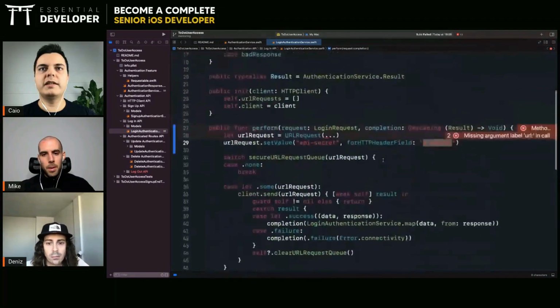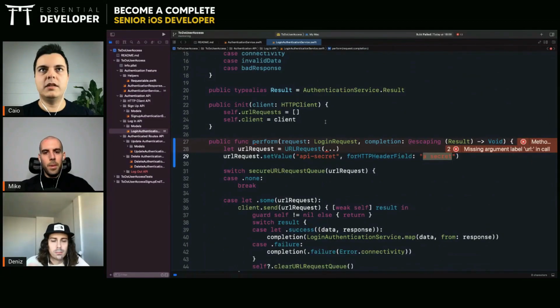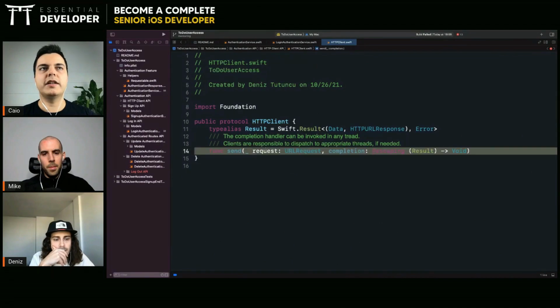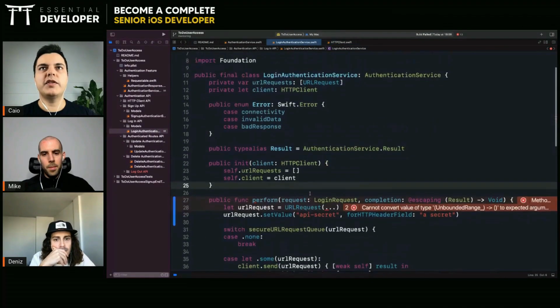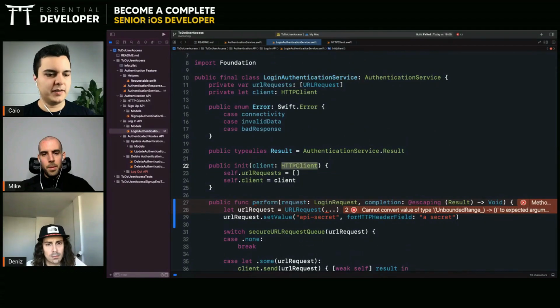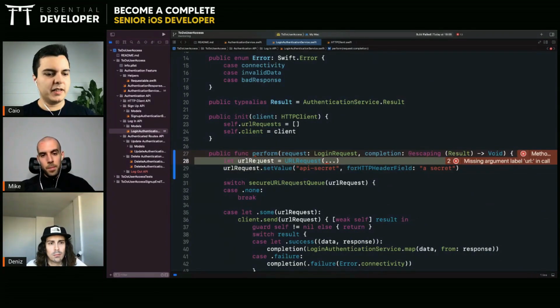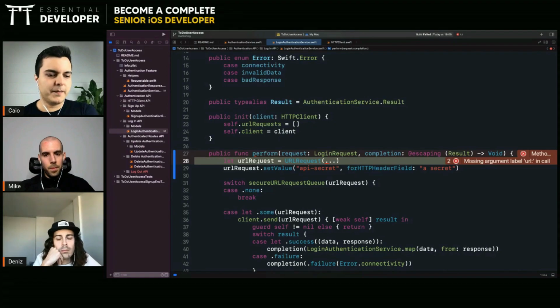So this is one thing. Now, when you're testing, what you will do is, this is an interface, the HTTP client? Yes. Okay. So when you're testing, you will instantiate your service, you will pass some kind of client spy. And when you call the perform with a given login request, you will get the URL request that was created and check the values in there. Does it have the right headers? Does it have the right body? Does it have the right query parameters? Whatever makes sense, you can test that the URL formed here was correct. Right, so that's how you can test it.